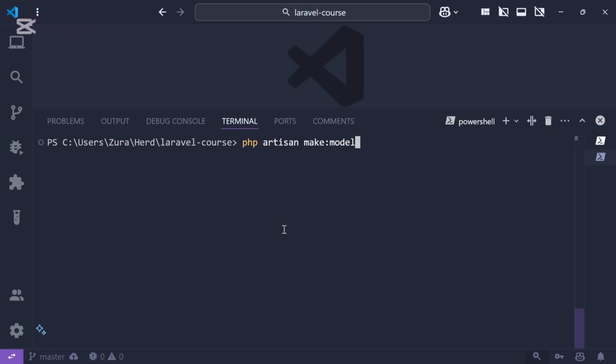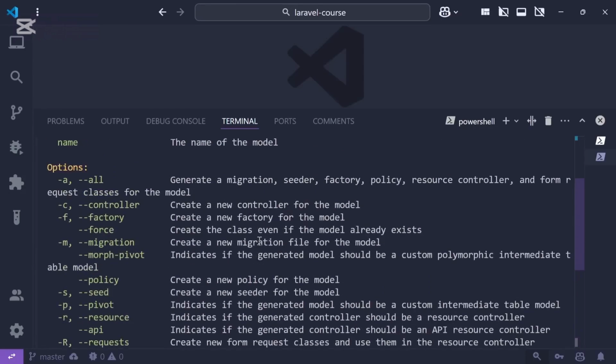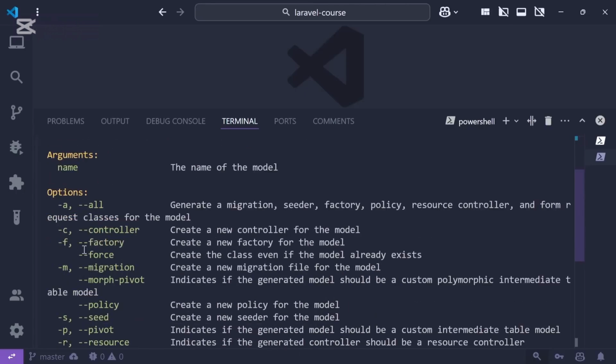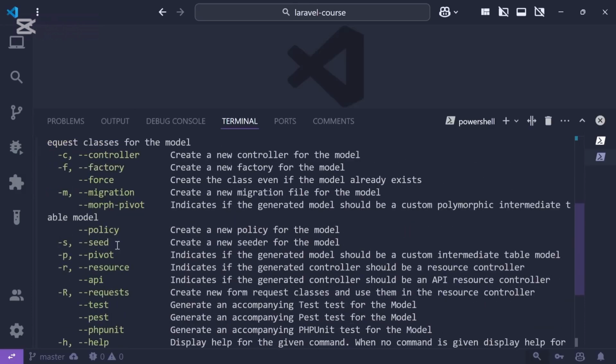If you don't know what make:model is or what it does, you can provide --help right here, and it's going to give you full information about this. It creates a new Eloquent model class, and this is the usage example. We can provide options and the name. The argument has a name, the name of the model, and we can see all the options as well, like --controller, --factory, and so on.